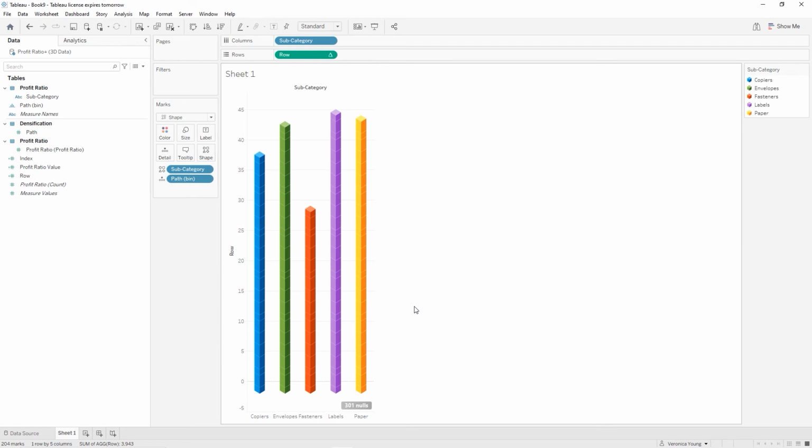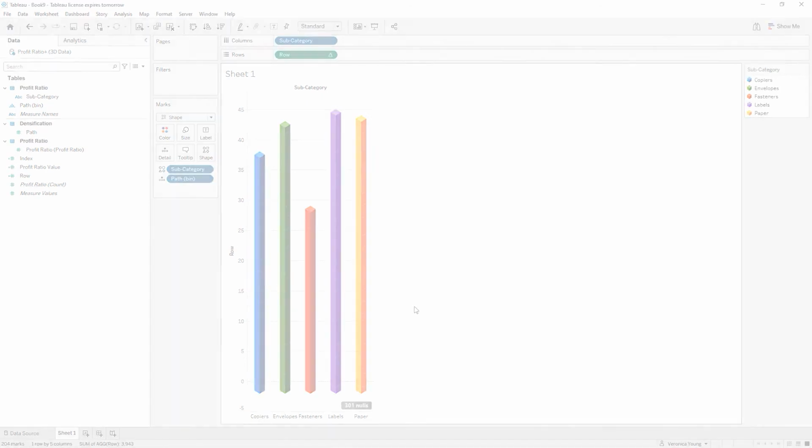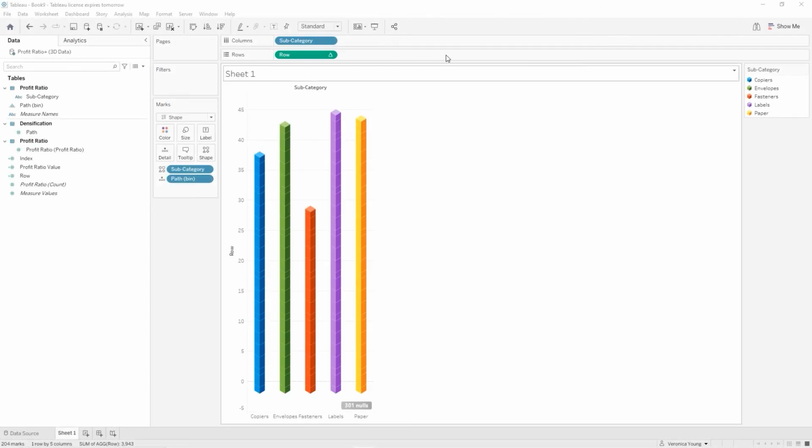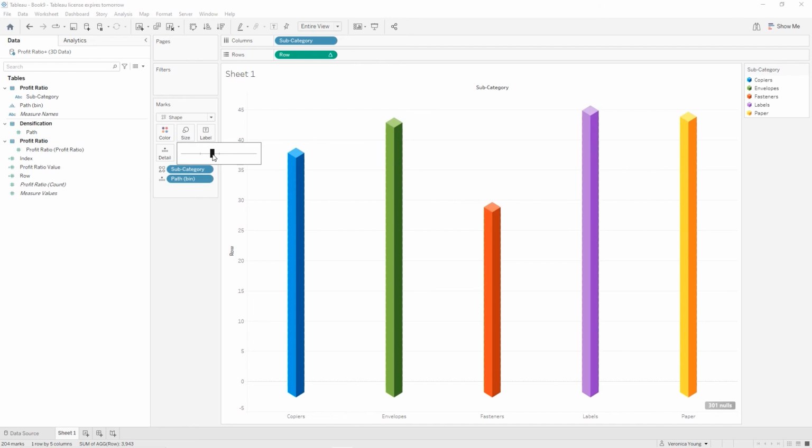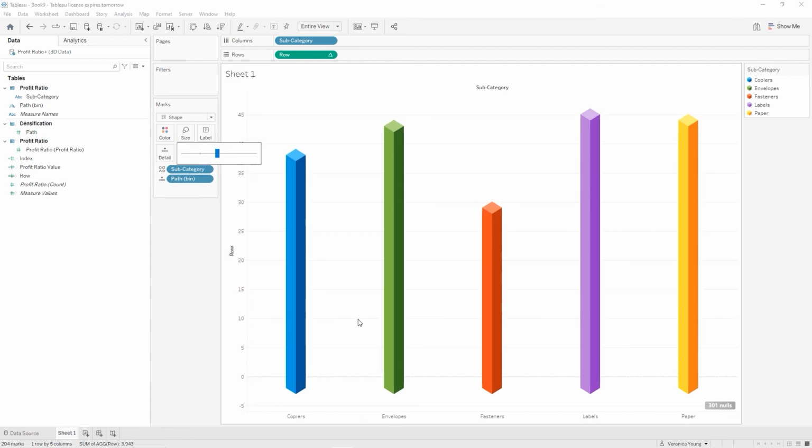Wow, we're getting there. Not quite done yet. Let's switch it to entire view. And we're going to go to the size on the marks card, and I'm going to increase the size. Go a little bit more.